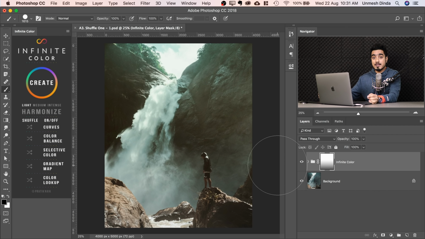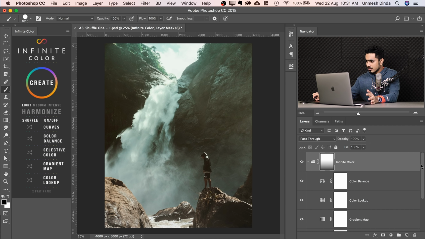Have a look at this example. I already color graded it using infinite colors. So here's the before, here's the after, but I don't quite like it. I like the contrast, but I don't appreciate the green color on it. So here's what you do. Let's open up the group. Look at which adjustment layer is creating that green. So in this case, I guess it's the color balance, right?